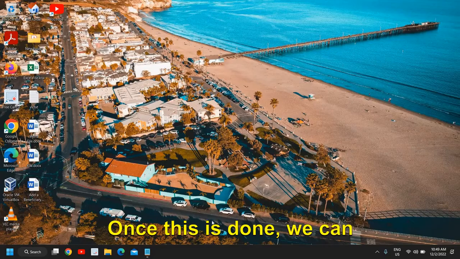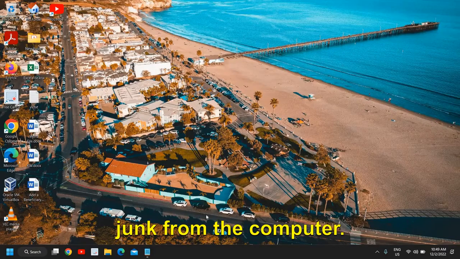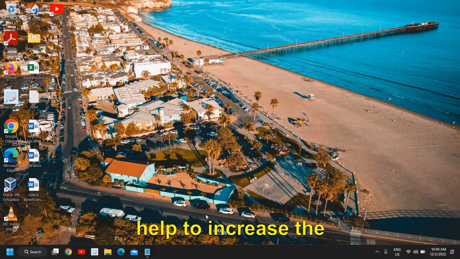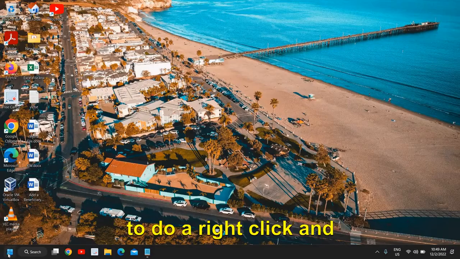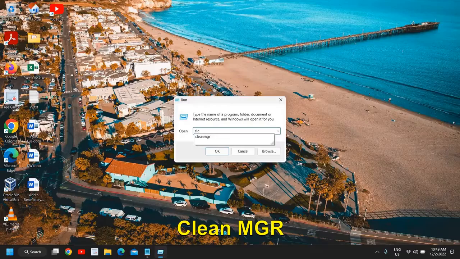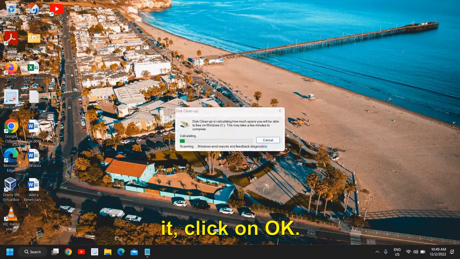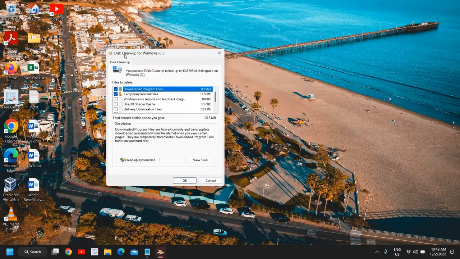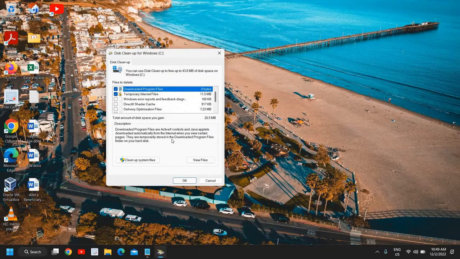Once this is done, we can disable some startup items and remove some temporary files and junk from the computer. This will also help to increase the speed of Google Chrome. For that, you just need to right click, click on Run and type cleanmgr, like that. Once you have typed it, click on OK, and this will open up the Disk Cleanup utility. This is a very easy step and you can do it, and it is really satisfying.